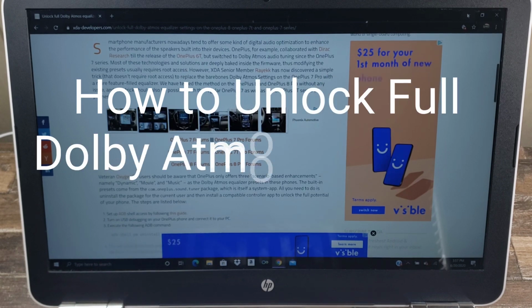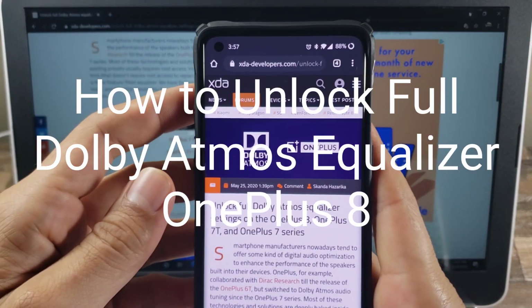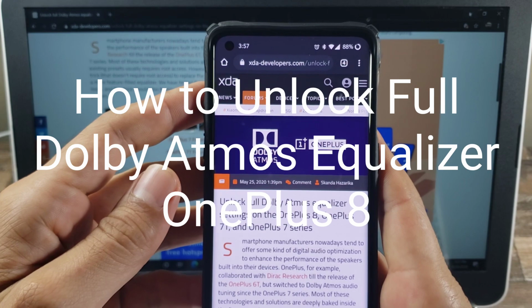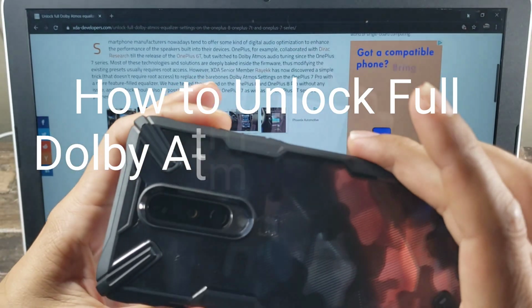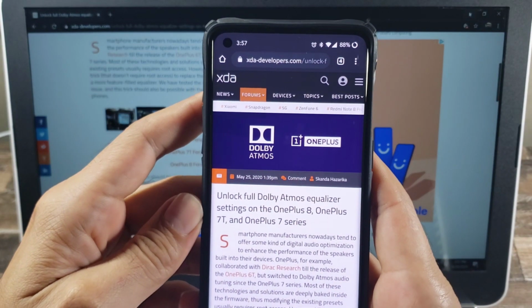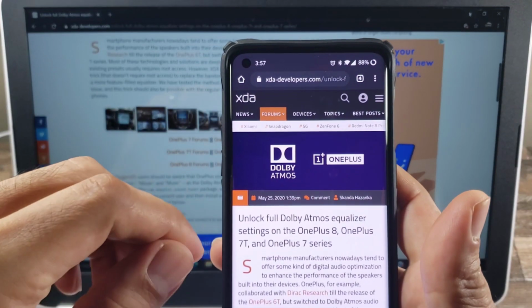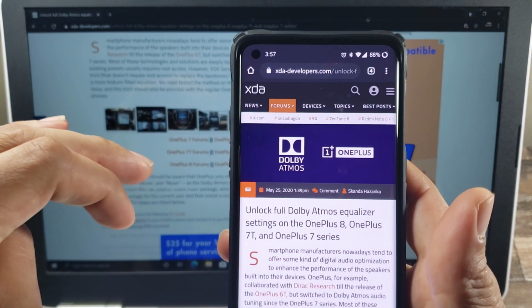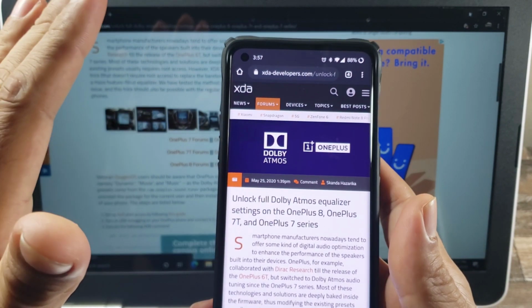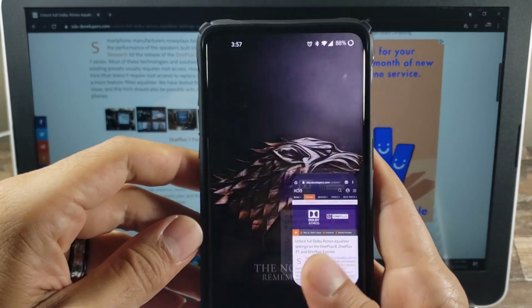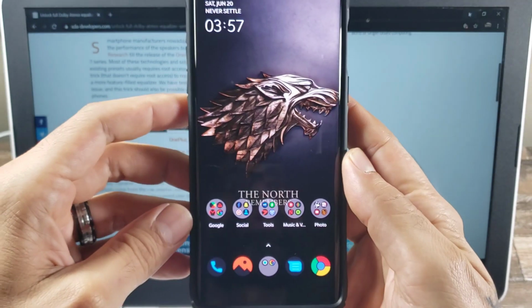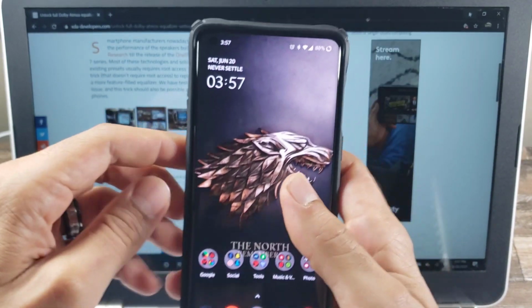Today I'm going to be showing you how to download and install the Dolby Atmos Equalizer onto your OnePlus 8 or 8 Pro. This also works on, as you can see, the 7T and the 7 and the 7 Pro. Now, I did a video on this on the 7 Pro, but today we're going to go ahead and do one for the OnePlus 8.